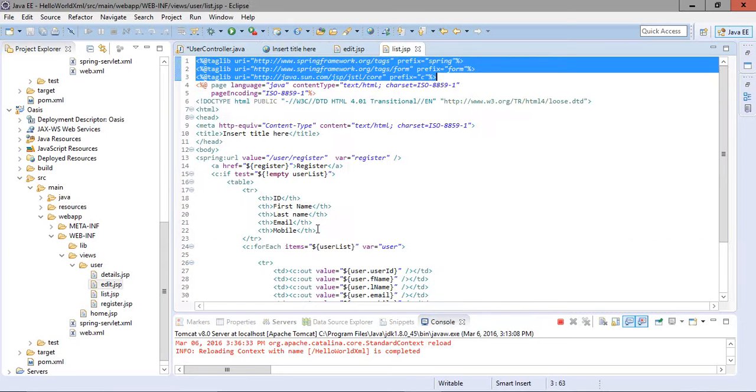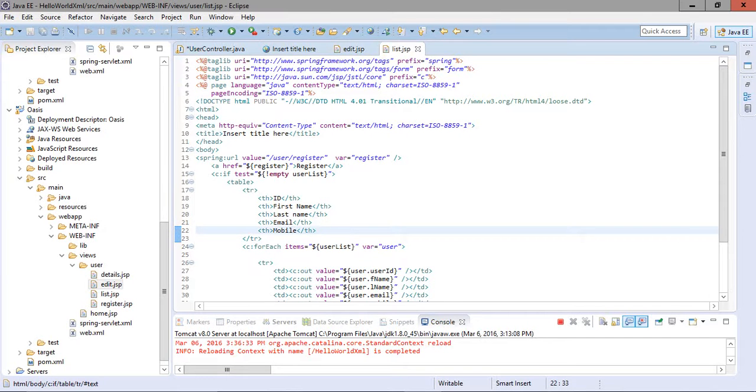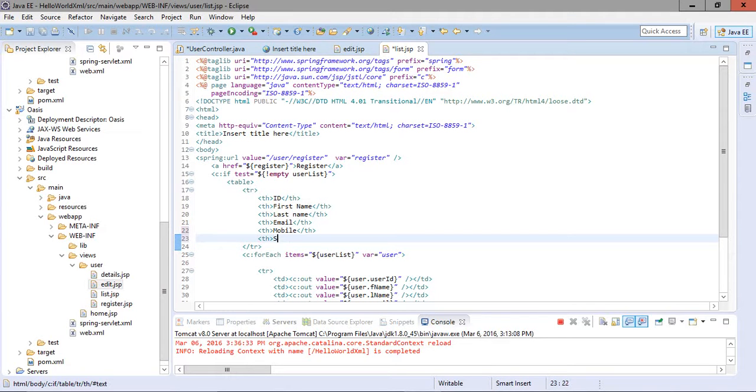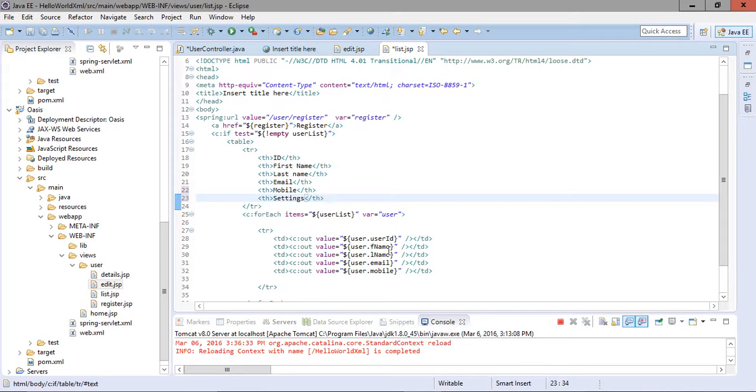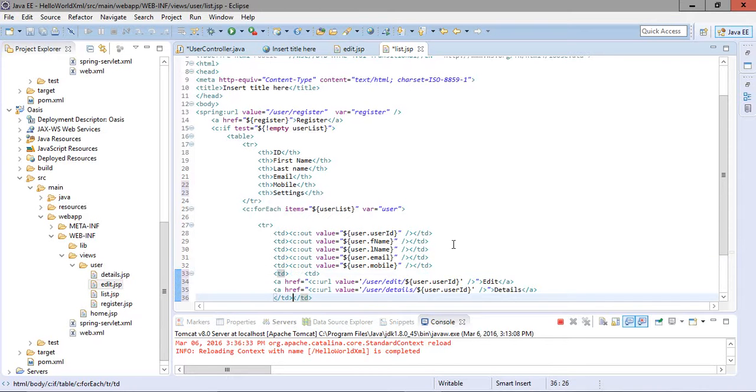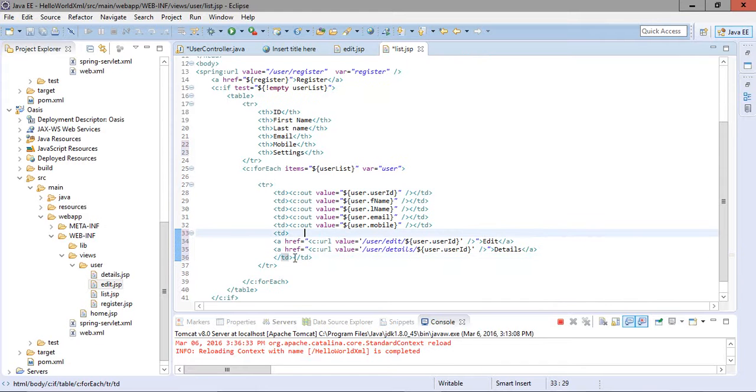Now in the list page, we will add one more header, and we will name this header settings. In this we will provide the option for update, then the td tag, and in this td tag we will provide two anchor tags. The first anchor tag is if the user wants to edit a particular user, and the second is if the user wants to see the details of a particular user.